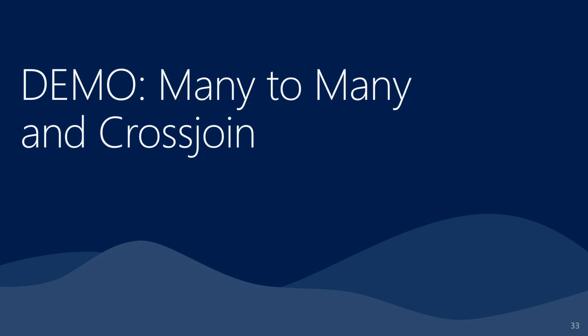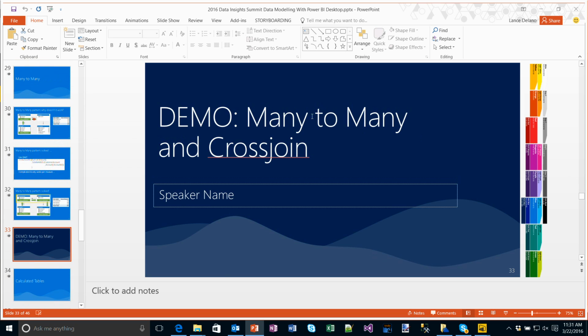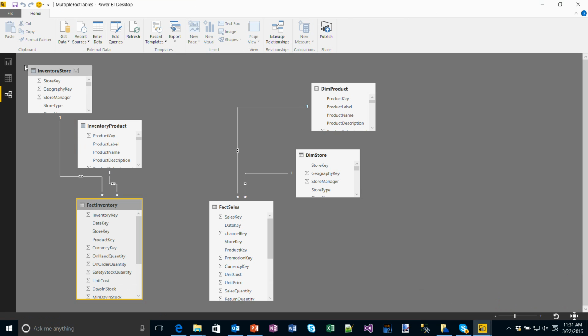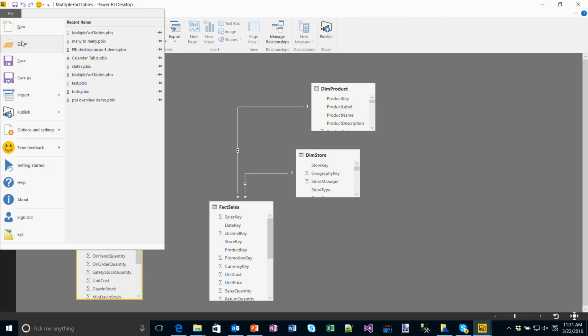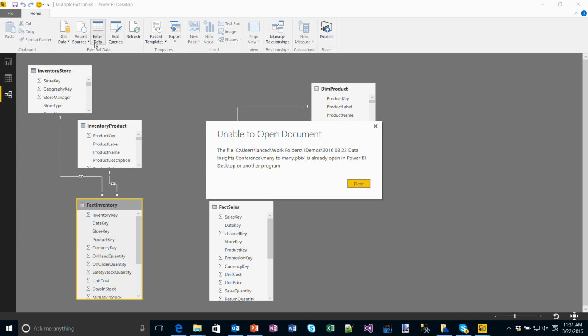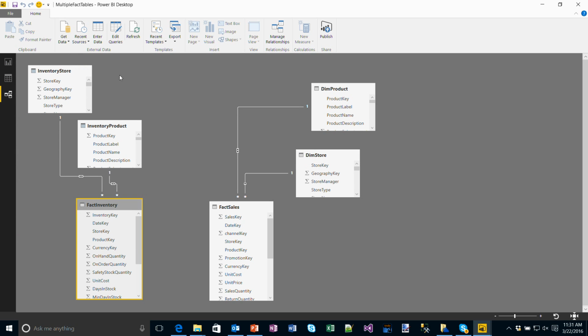Okay, so now let's talk about the missing table problem. So now what I want to do, I think I want to open, oh, wrong one. Oh, I know what I want to do. I want to start here.